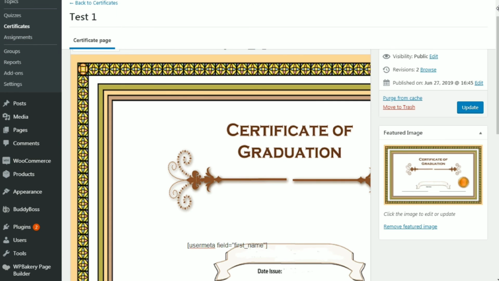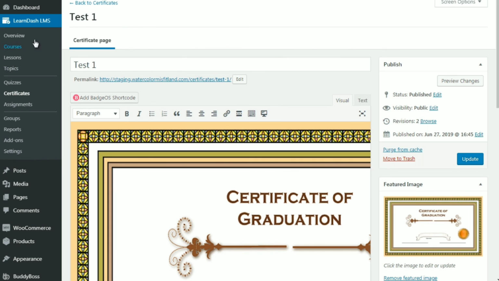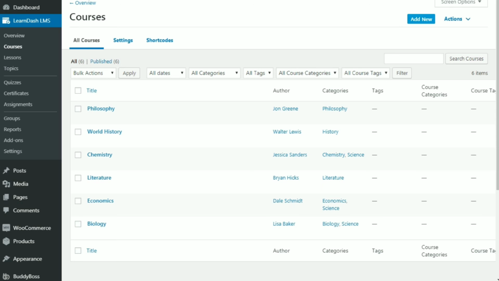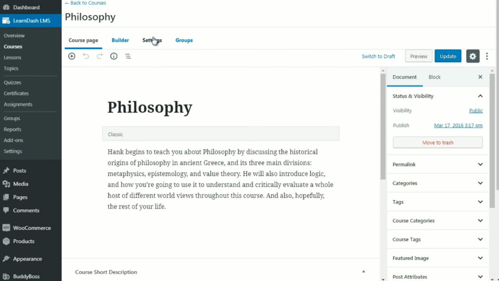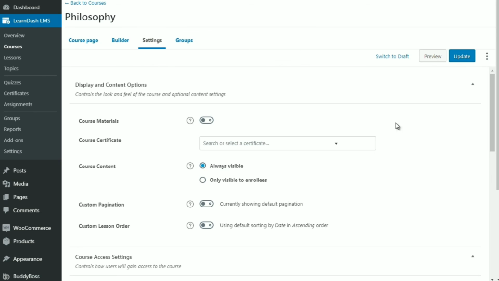Then you need to go back to the courses. The reason is that under the courses, in the settings, there's a section that will allow you to connect the certificate to the course. So let's go to courses, click on edit, and go to the settings. Click on settings here, and it says course certificate.